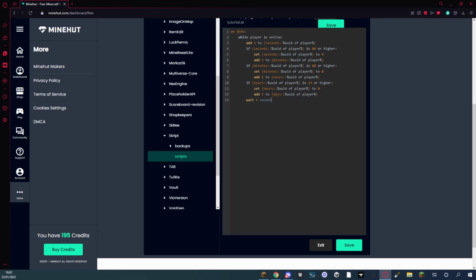So now let's go ahead and do a command to show all of this. So command /playtime, and again I would like to add the player argument here, so that you can also see other players' playtime.